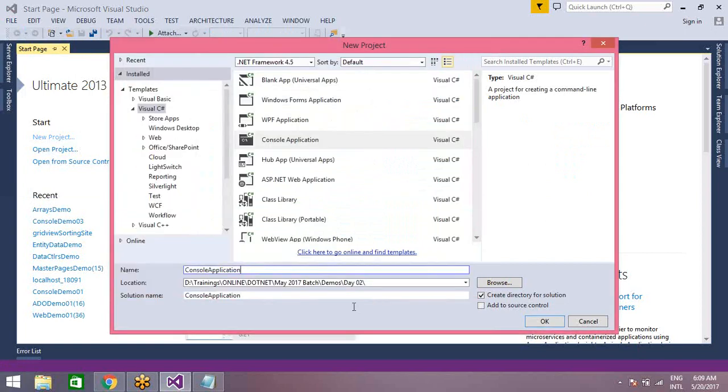So I'm taking a console demo 2 here. You know how to take a project, right? File, new project, language is C#, application is console application, and location can be your desired location where you want to save the project, and name is console demo 2. Let's say okay.